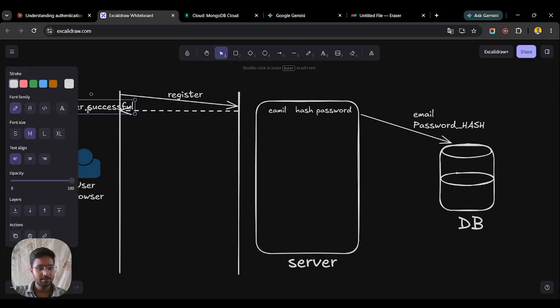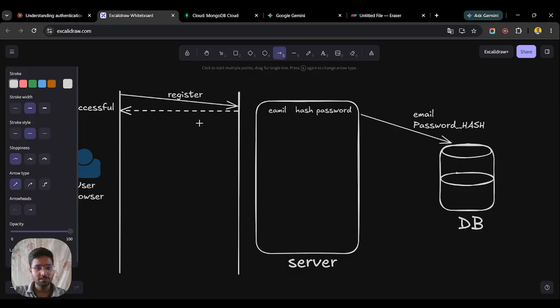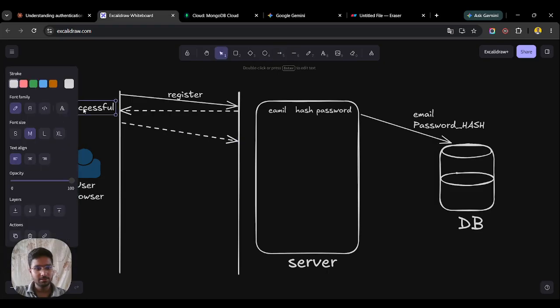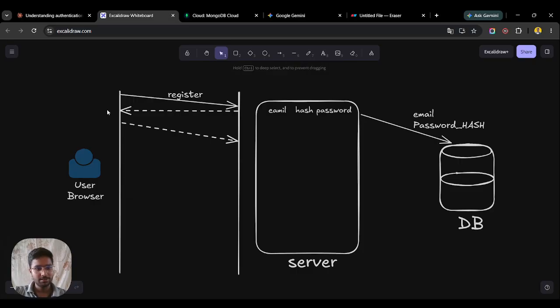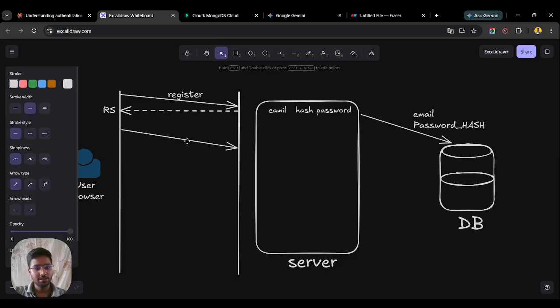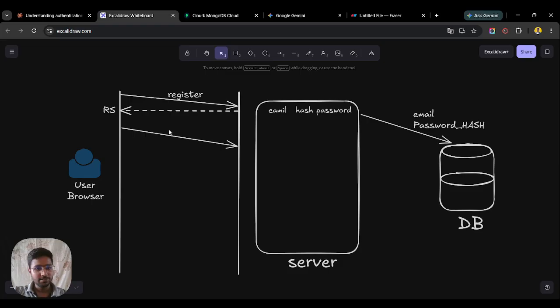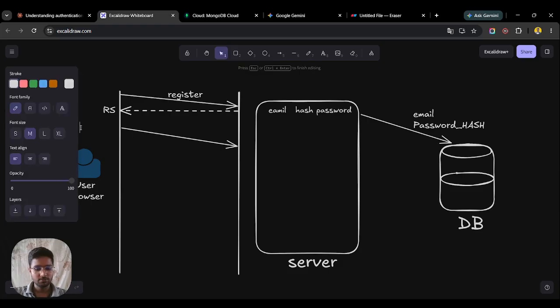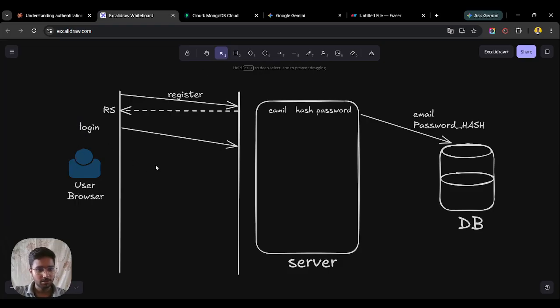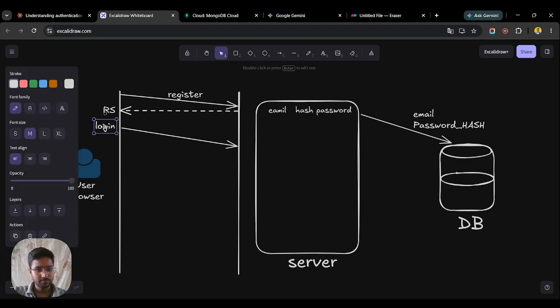Okay, register successful message comes to the user, and the user goes to the login screen. You know it is a success message, register. That's answer RS, register successful. When the user comes for the login, so tell me, for the first time login, what is the user going to say? It is login.